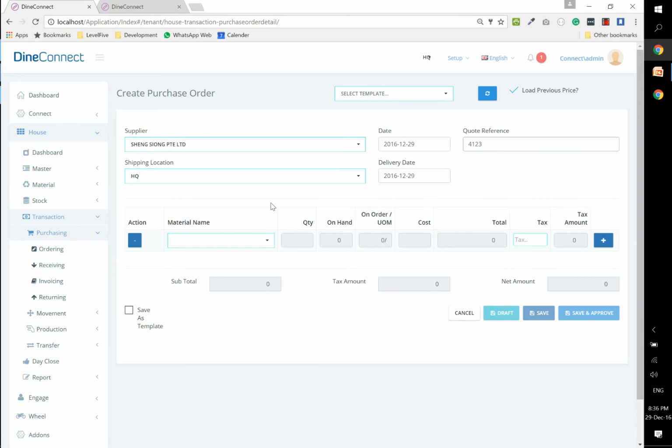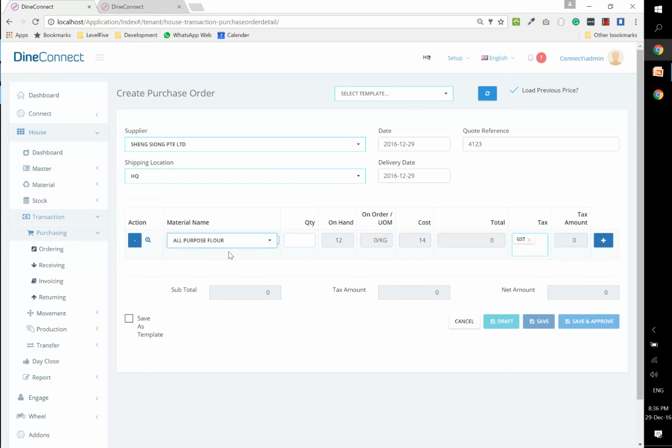I'm putting a quotation reference. I'm adding a material. The moment I add a material, you can see that this is already on hand 12. Okay.